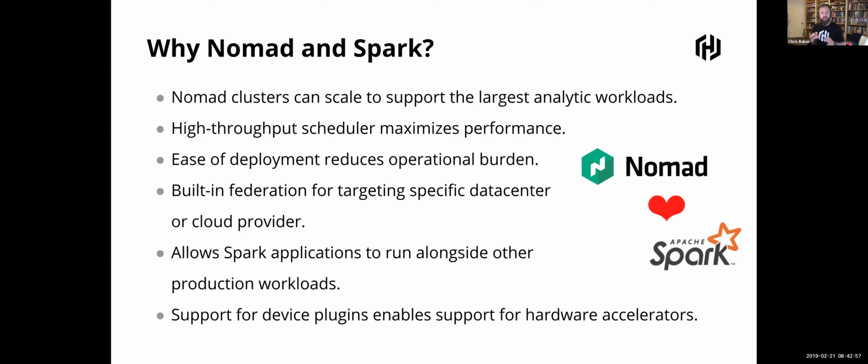And lastly, and this is one of the ones that I'm especially excited about, is the new support for extensible device plugins in Nomad 0.9. It means that scheduling Spark jobs using novel hardware accelerators is uniquely possible with the Nomad-Spark integration.